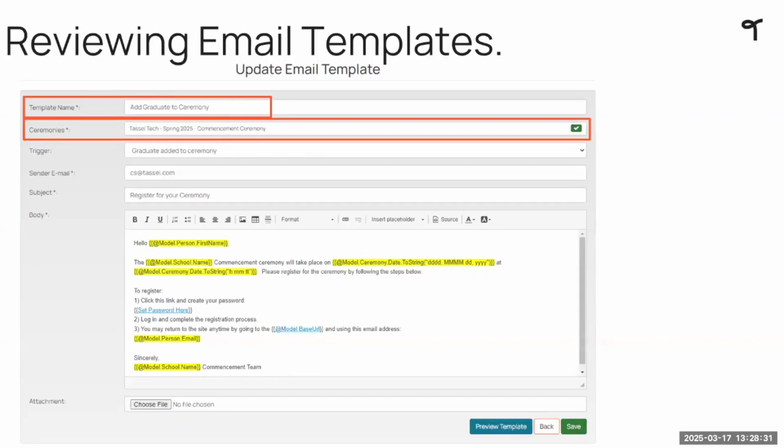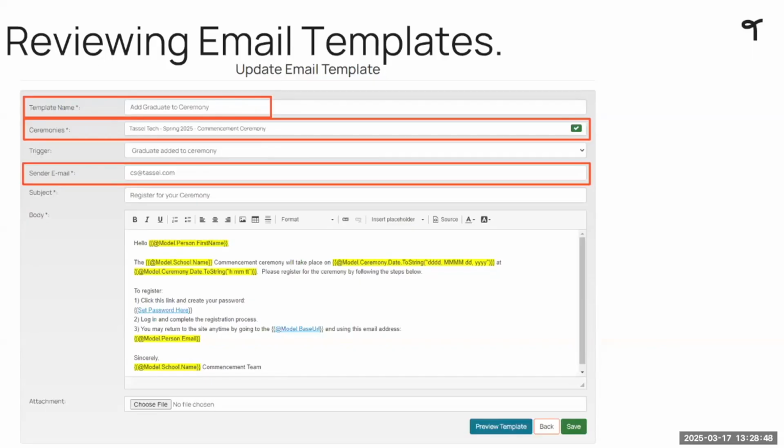You will also need to assign each template to a specific ceremony. If you have multiple registration forms, then you will have multiple options in this field. The green check mark indicates which ceremony this template is attached to. The sender email. This email address is what graduates will see in the sender field and is typically your commencement email address.